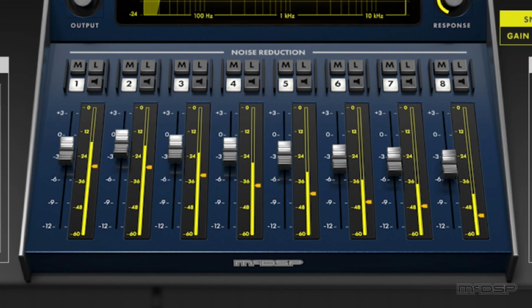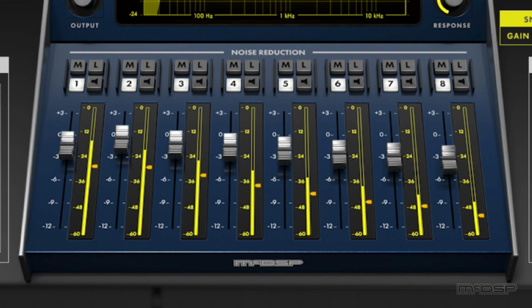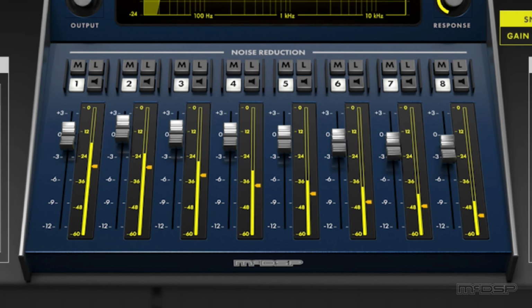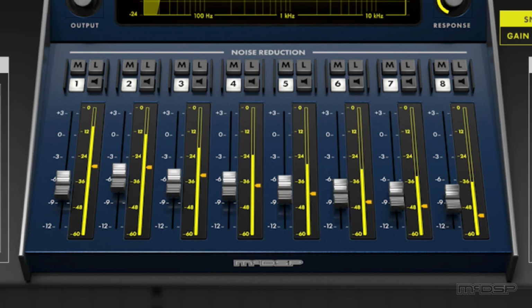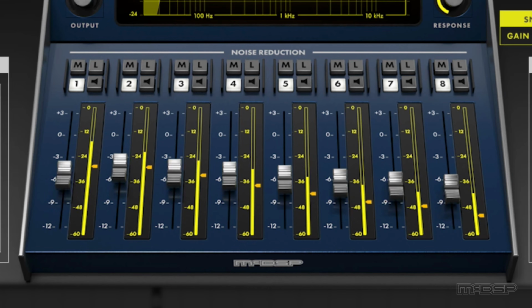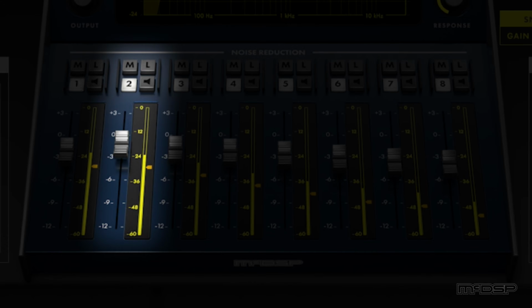Each band's noise reduction gain, the amount of attenuation when signal level falls below the noise reduction threshold, is controlled by the silver fader in each band. Each NR800 noise reduction band can be soloed, individually enabled or disabled, or linked to a master band.